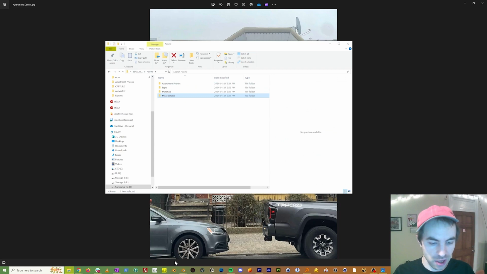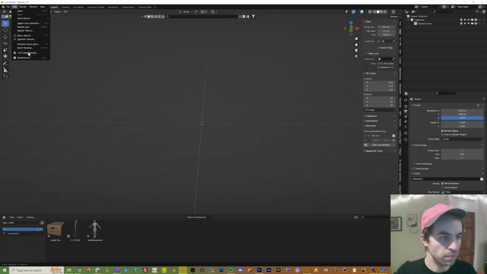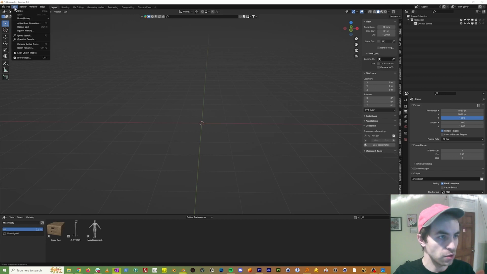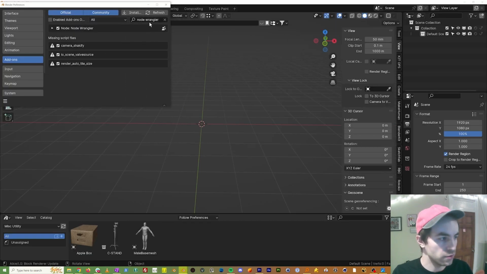Okay, now we're going to hop right into Blender, and I'm going to show you a couple things I want you to set up to make this easier. Let's start by going to Edit Preferences. Let's look at Node Wrangler. This should be enabled. Okay.